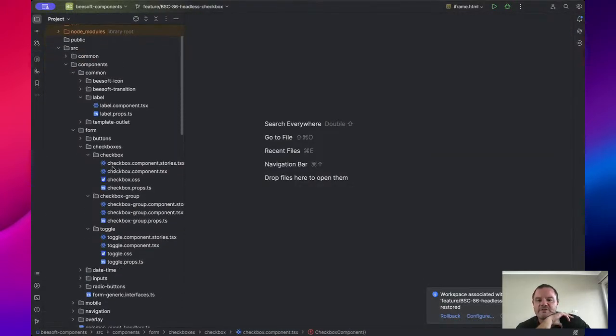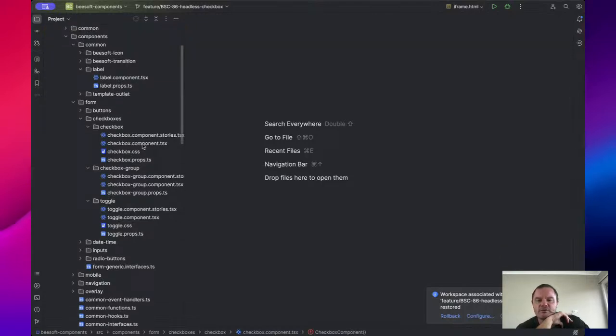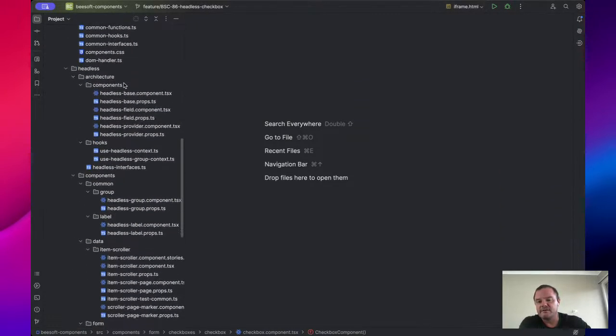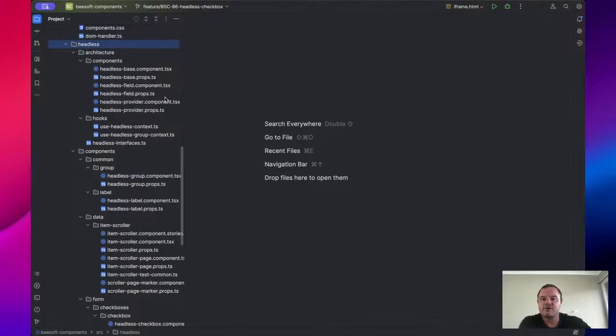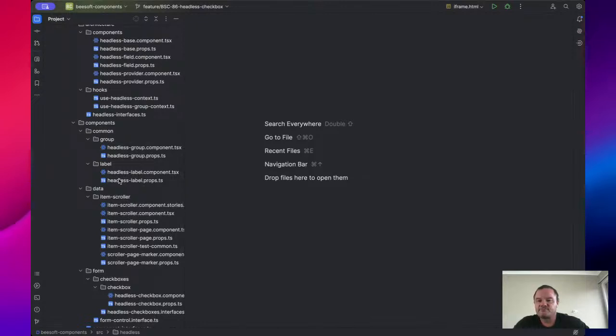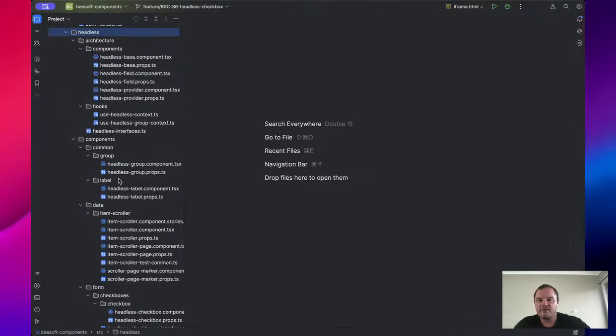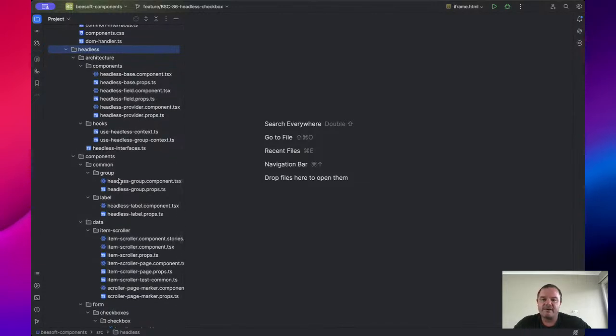Okay, so we still have the checkbox here. We still have the label. I didn't go into the label component because basically all it is is just a label. It's pretty simple, but it has some wrappers that put some custom styles in it to give us the styling that we're looking for. Now here's the meat of the work: the headless architecture, the headless components. We have quite a bit. Basically, we have the headless base component and a field component. Okay, so let's start with the headless base component.